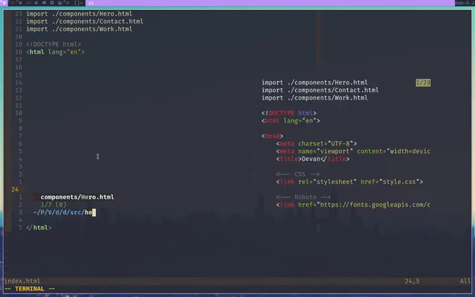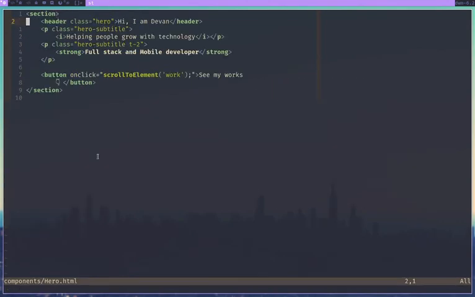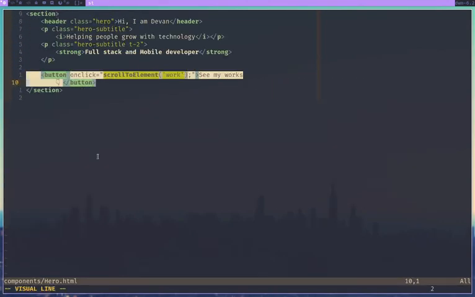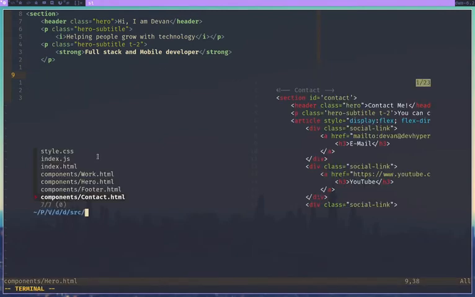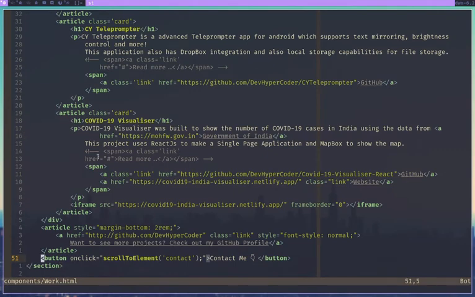Let's go back to the hero file and let's get this one right here, and let's do some magic with it so that it becomes a bit better for us. So if you see here, the scroll to element on here goes to the work. And if I go back to work.html, go to the end, you'll see that this one changes to contact. So basically we should have an element and some kind of text for the button. So let's create a component for the button. We'll call it move button for now, .html.